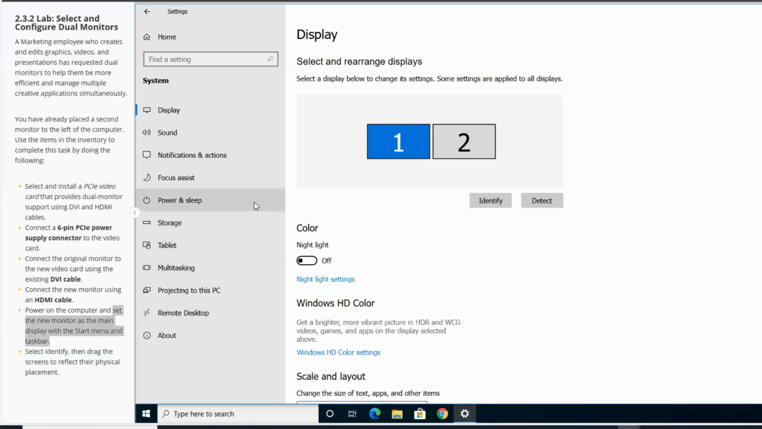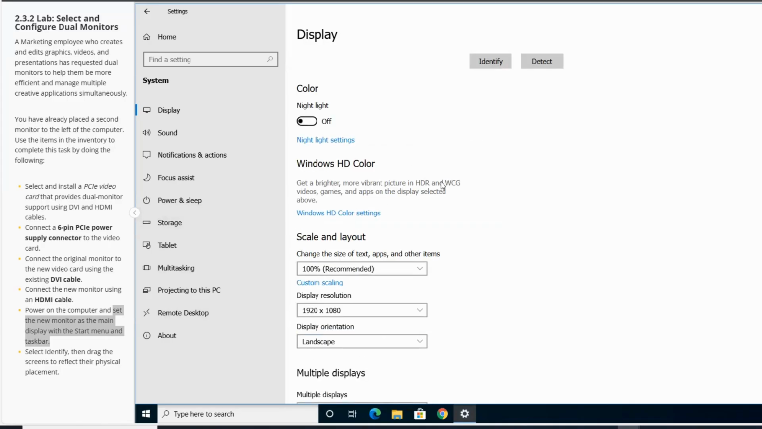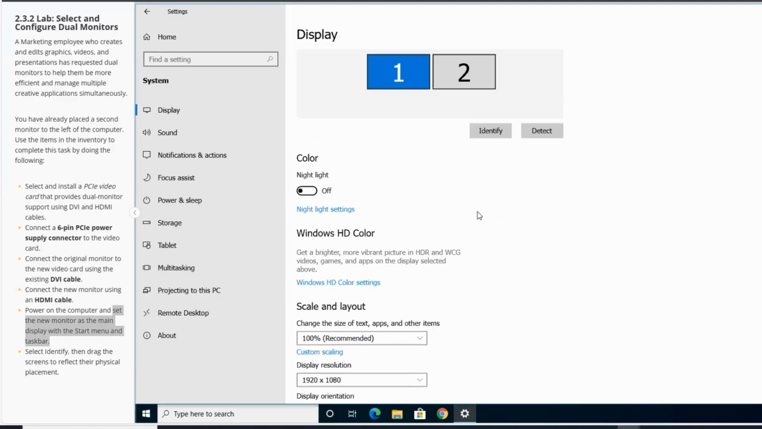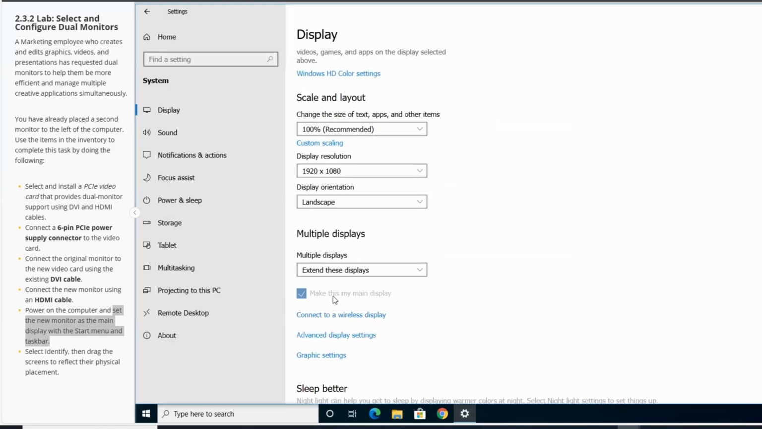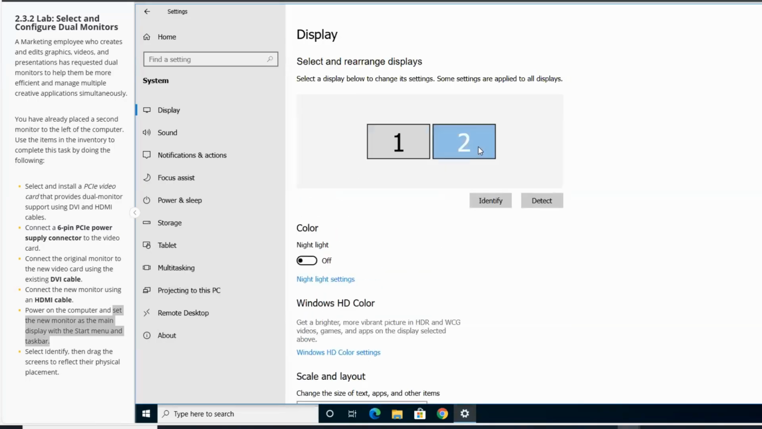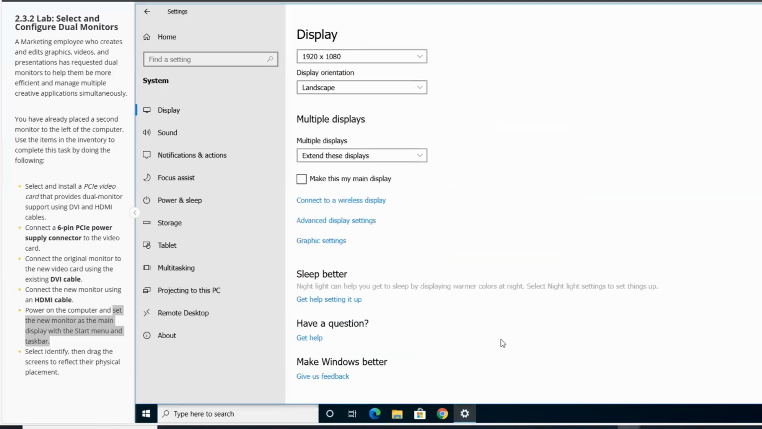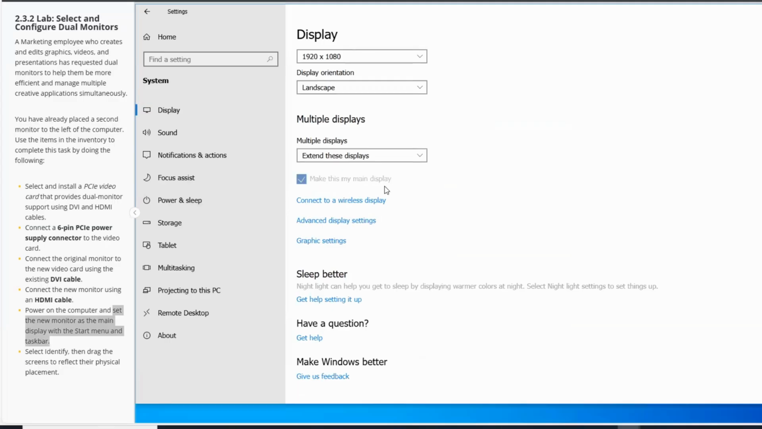So what the question asks is, as you see, this is the first window, which I consider the new one. And as you see right here, this main display is already disabled. So that's what I think is not the right one. So we have to click on that and make this the main display.